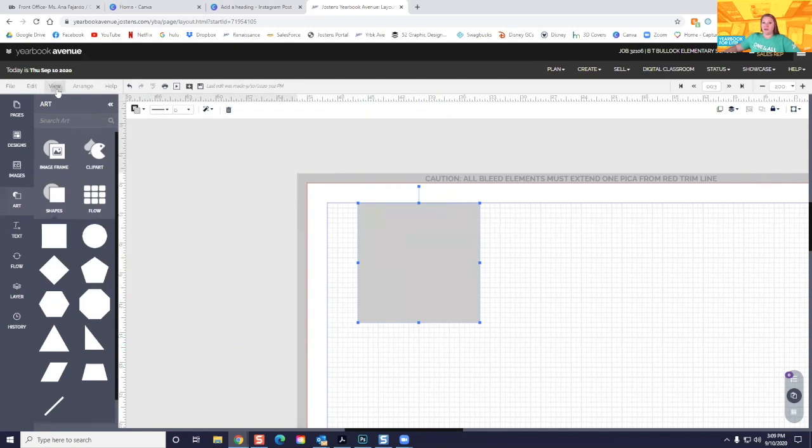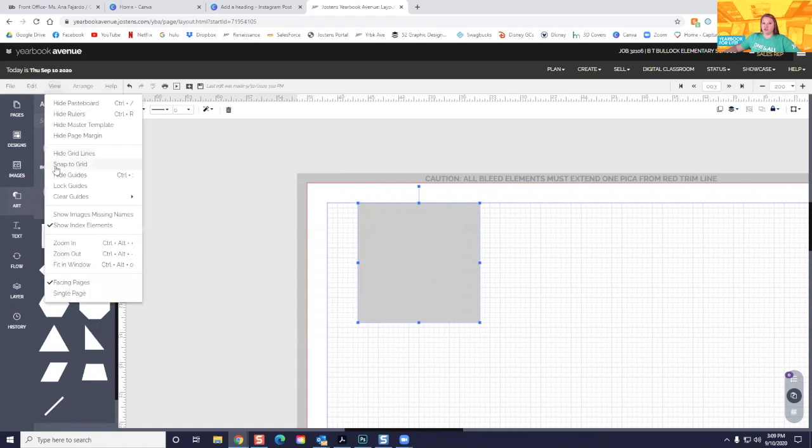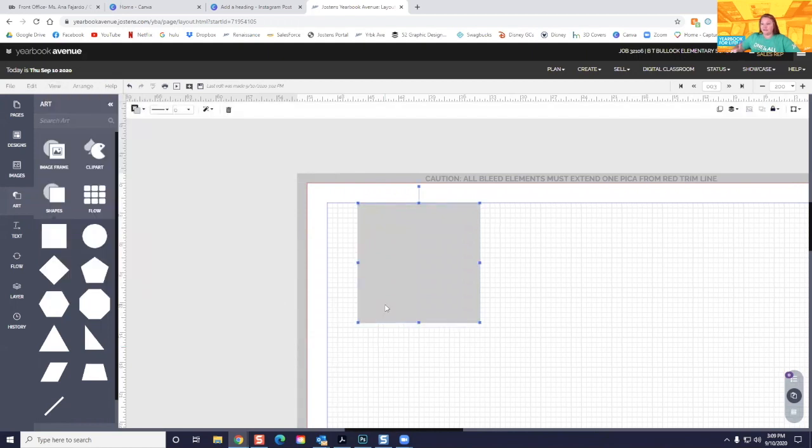If I come up here and I turn Snap to Grid off, so now it's no longer checked, it's off, and I do the exact same thing with my mouse and I'm pushing the arrow to the right button, it takes me 1, 2, 3, 4, 5, 6 taps on that arrow button to achieve the same thing.